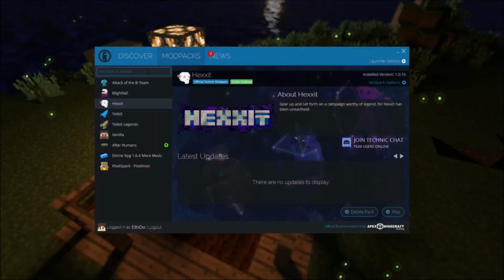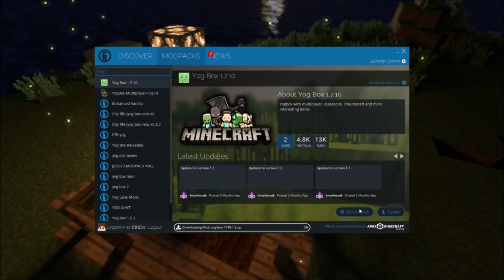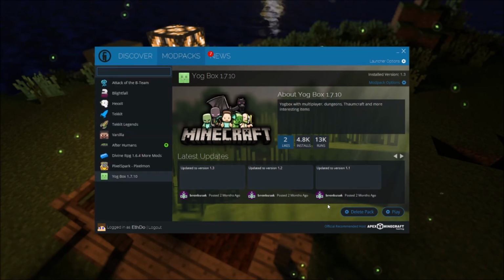On the other hand, if none of the recommended packs appeal to you personally, then you can search for specific packs in the search bar. For example, if I search for Yogbox, you'll see plenty of new packs appear, which may be better suited to you than the default options. Once you've found the pack that you want, again just hit install, and this time it will become part of your mod packs list. Press play and you're done.